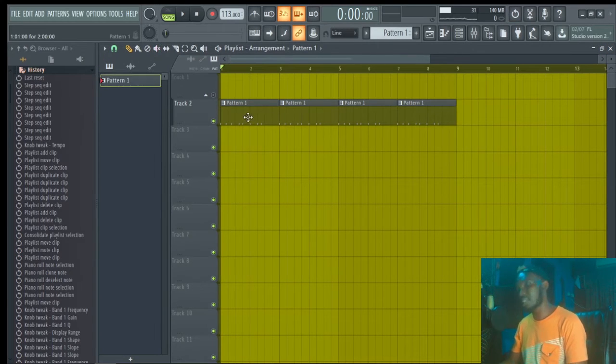If you want to silence this now, use your T button. You silence it. Press your P back to pencil, you drag it as you want, or T again, unmute it.